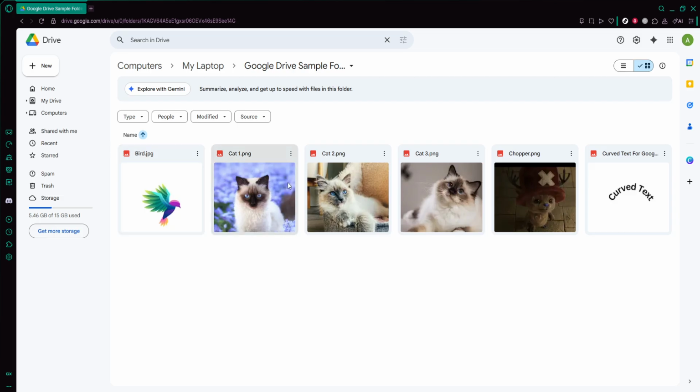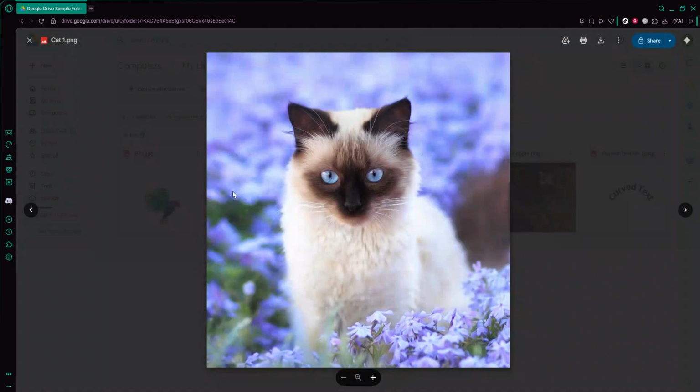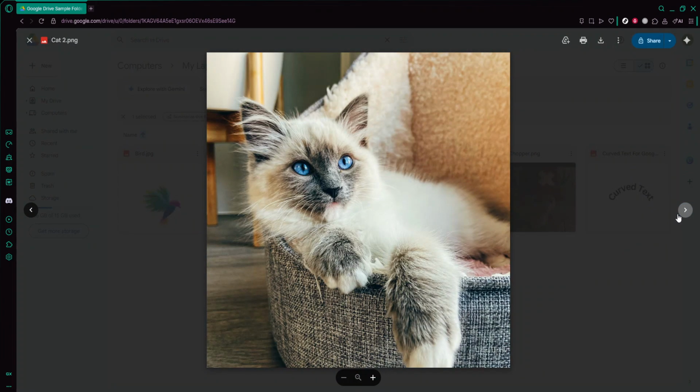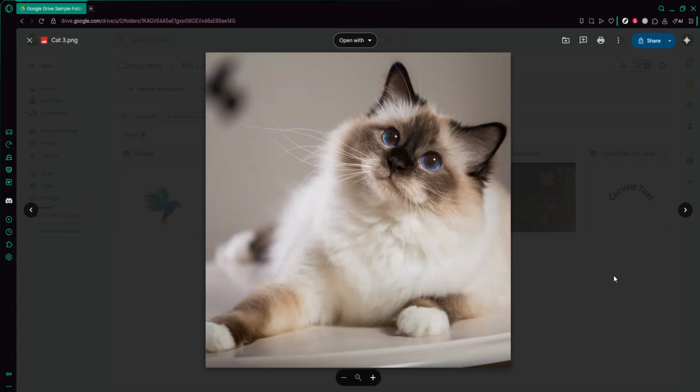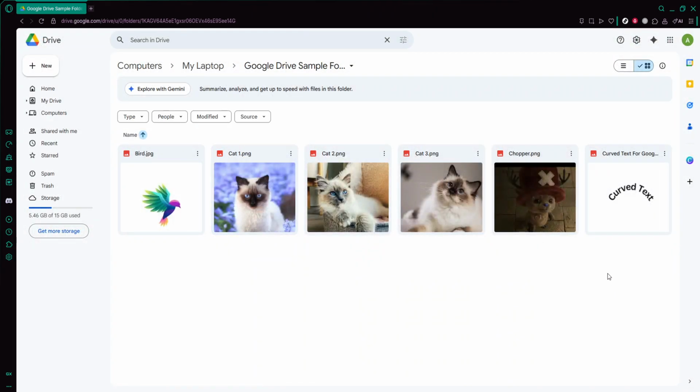You can cycle through images, zoom in to check quality, or use the navigation arrows to move between photos. If you want to confirm that an important picture is safely backed up, just open it and make sure it appears clearly. You can also download photos from here, organize them into new folders, or rename them to keep things tidy. That's all there is to it.